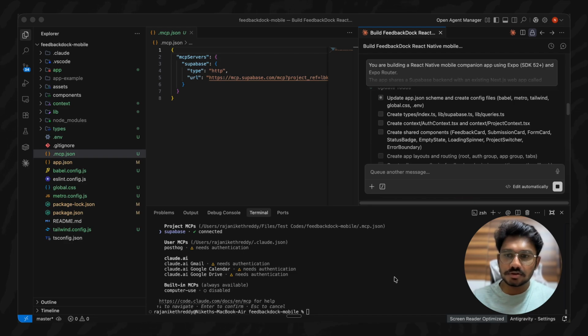So for that to work, you need to be on the same network, and it's going to work perfectly, and you don't need to run any sort of emulators or something like that. If your laptop doesn't support running an emulator, this is the best approach that you could follow.